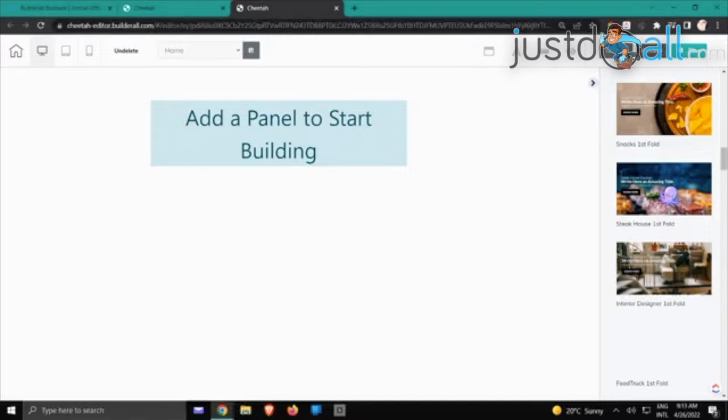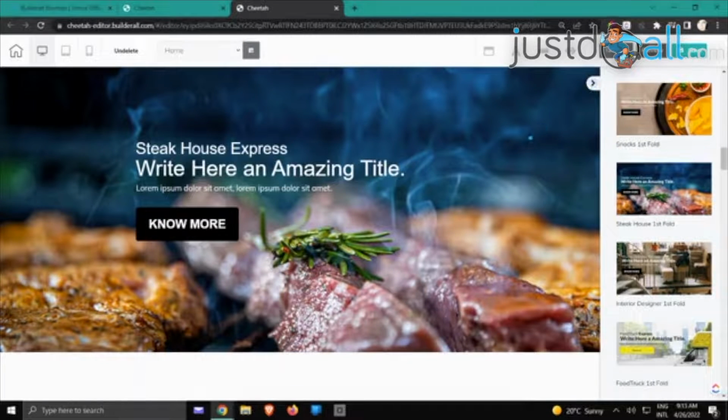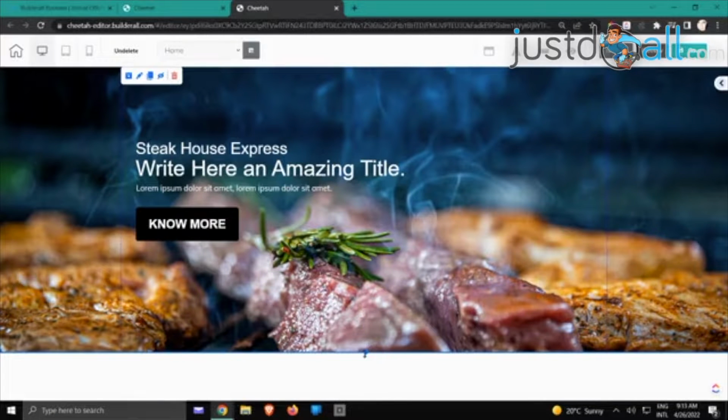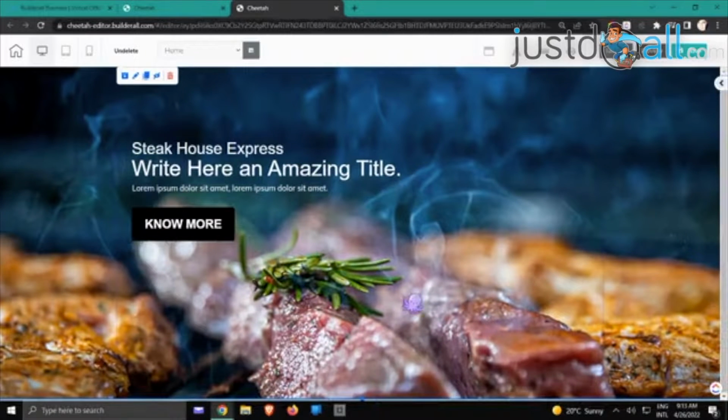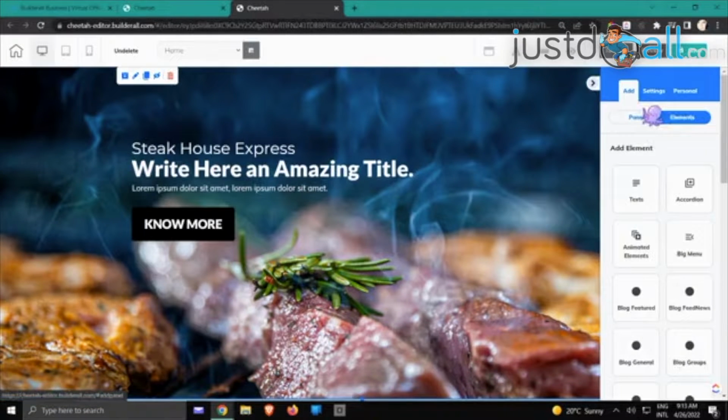If I click on this one for an example, that is what it looks like in your first fold. This is obviously a steakhouse, and you can stretch it a little bit more. This is a steakhouse. And if I click on it again, let's take a look at what other panels are available.